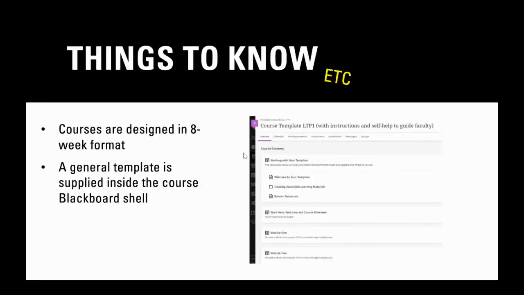I mentioned earlier they're designed in 8-week formats. Again, there are some exceptions, but we're trying very diligently to move away from those 16-week courses. That also is not unique to Triton. I teach for National Louis, Dominican, and Michigan State, and all three have 8-week online courses. Michigan State actually has 7-week courses, which is really tough, but they get it done. So this is not unique. This is the way education is moving.